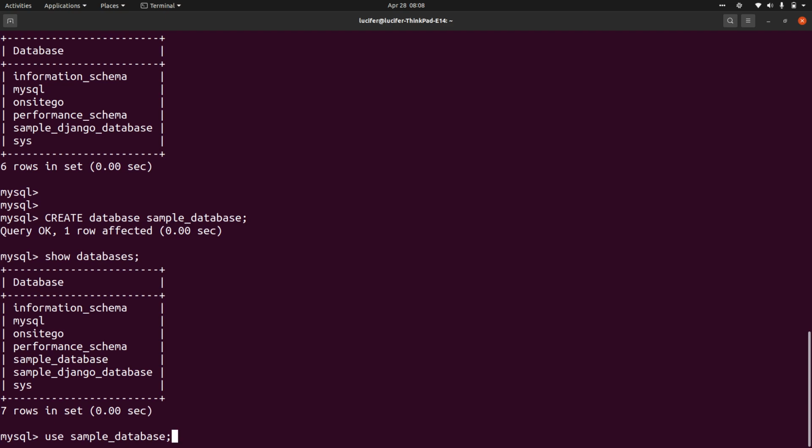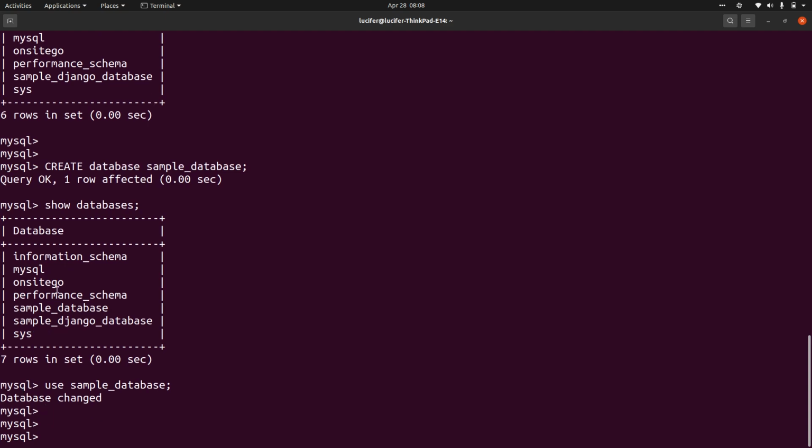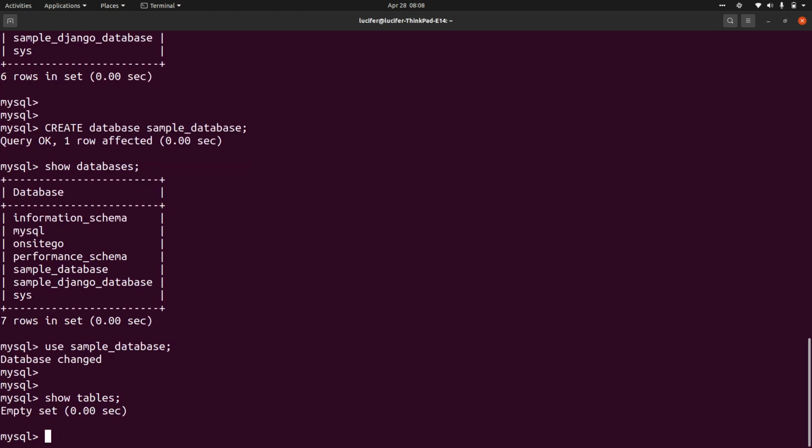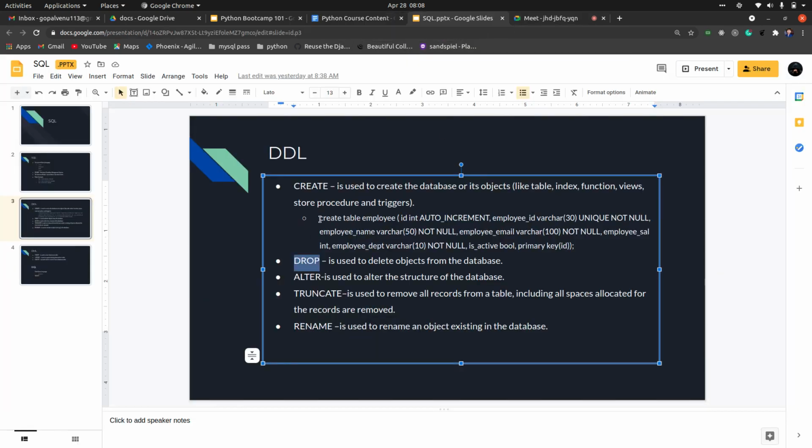Now this particular command, use sample database, will change the database, right? So now we are currently in the sample database. To check tables we use the show tables command. Since we don't have any tables, it's showing empty. We'll use a similar structure to what we defined yesterday. To create the table, we'll create the same table again.